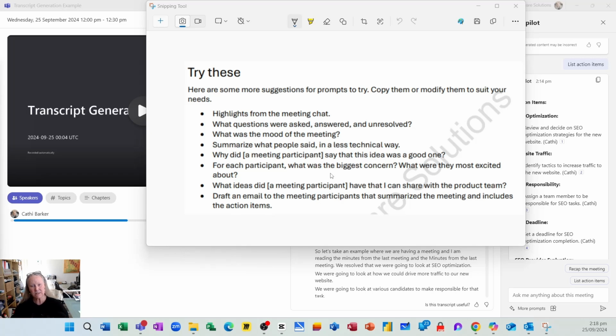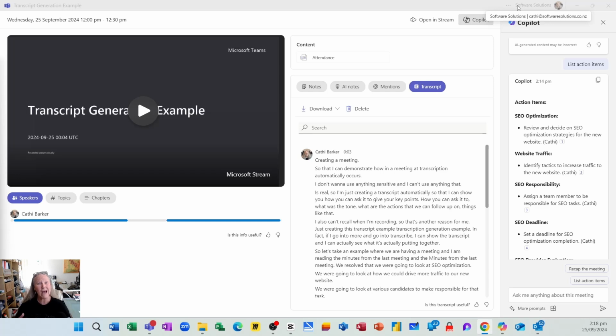Summarize what people said in a less technical way. Why did a certain person say that this idea was a good one? For each person that participated, what was their biggest concern and what were they most excited about? What ideas did a certain person have that I can share with the product team? Or I could ask it to draft an email to the meeting participants that summarizes the meeting and includes any action items. This is a very powerful tool to use after your meeting.